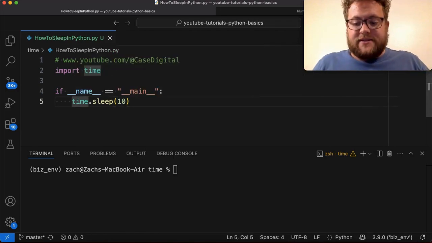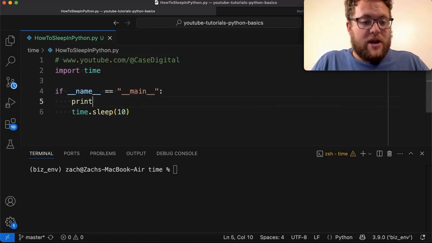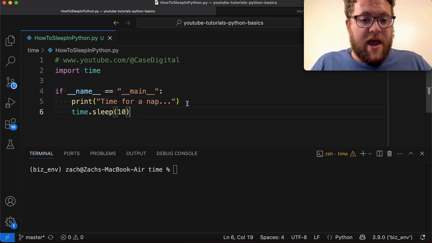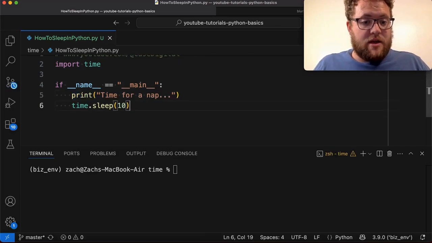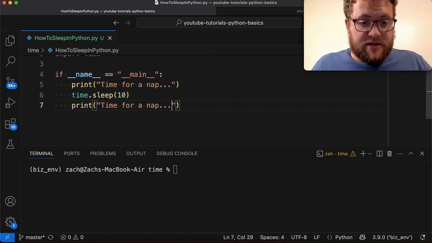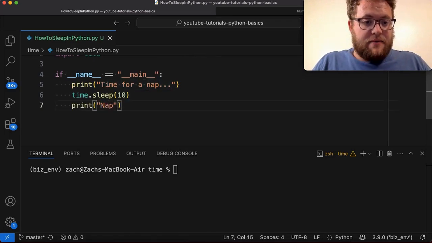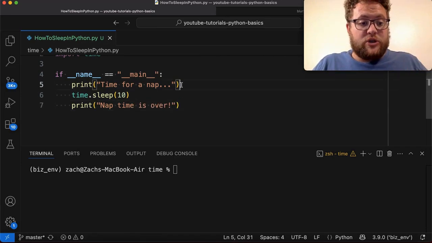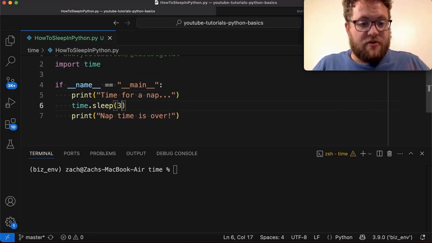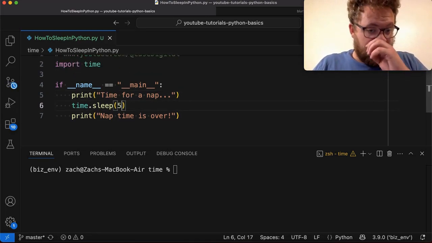To show that this is sleeping, I'm going to say print, let's just say "time for a nap", or something like that, right? And then we're going to come down here, and I'm just going to say "nap time is over". All right, so just like that, we have our code. We should see it print out "time for a nap", a pause, and then we should see that after, let's just do 3 seconds, or let's do 5 seconds initially.